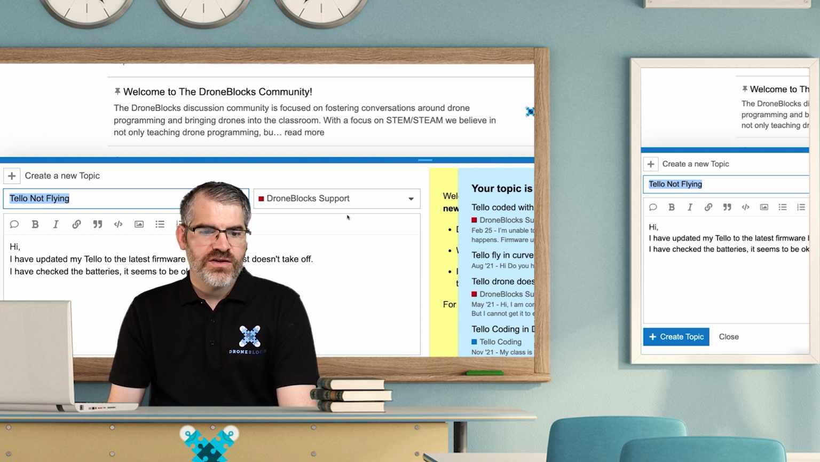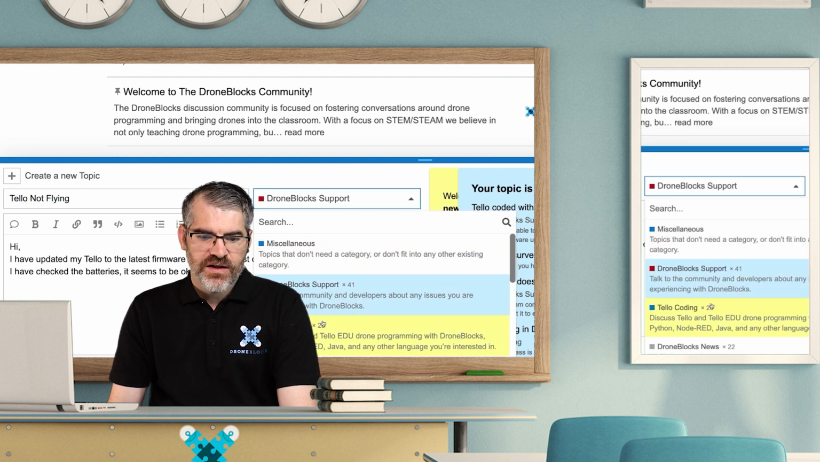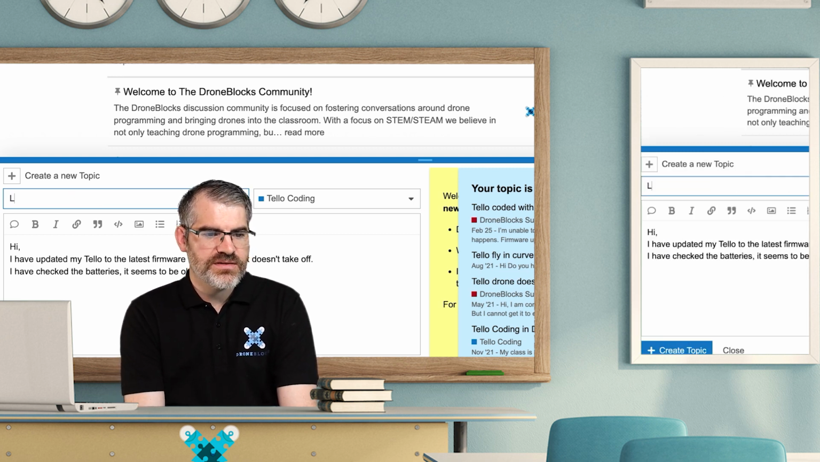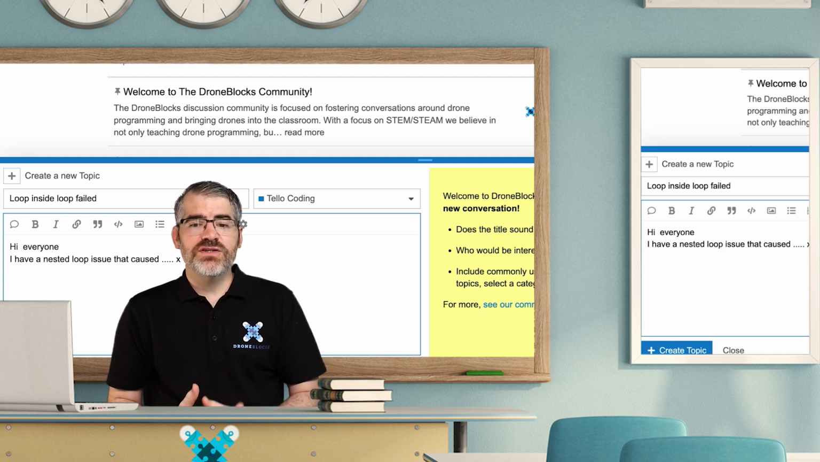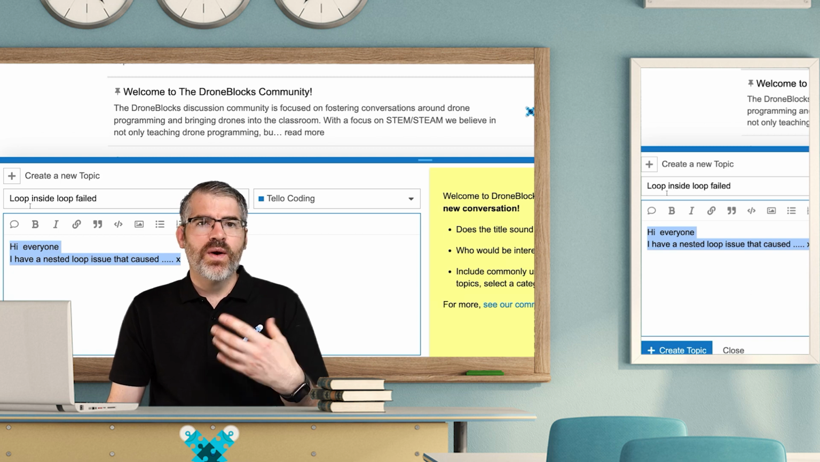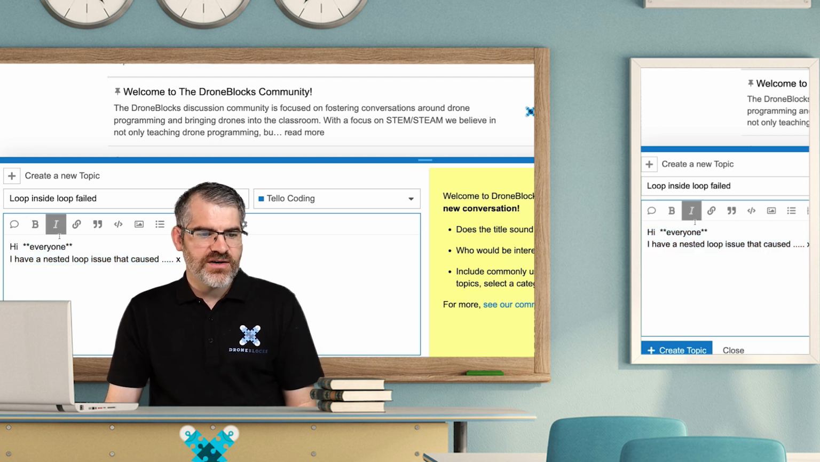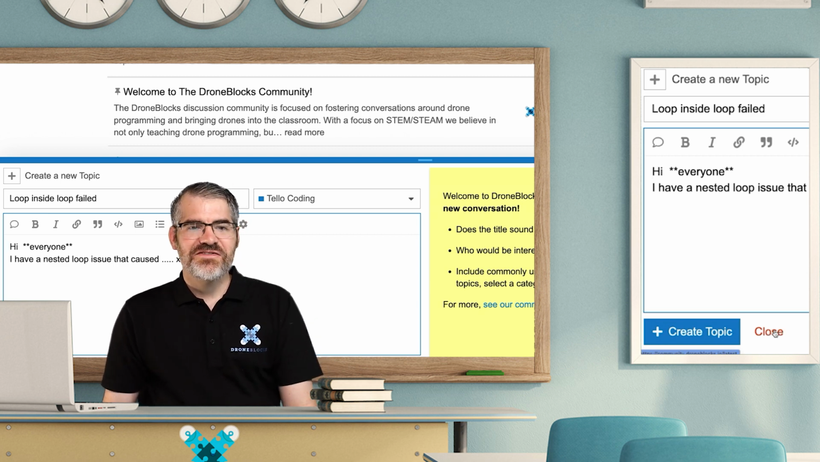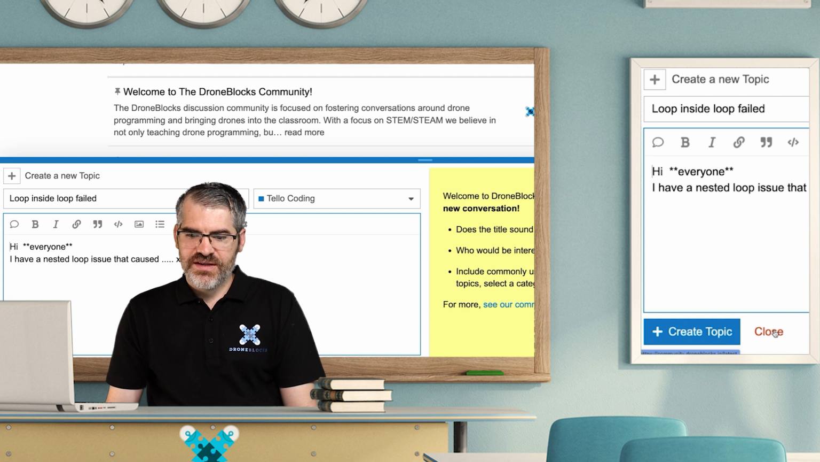board behind you. You can also do things like looking at your coding. So you could say loop inside loop fail there. So whatever you need to do, it's basically just like you would post something on any other social media site or any forum. Fill out what you need. You can decorate it. Yeah, look at that. And then hit create. Now I won't do that because I'm not going to flood the forum with that. So I'm going to hit close, and we will just say discard.